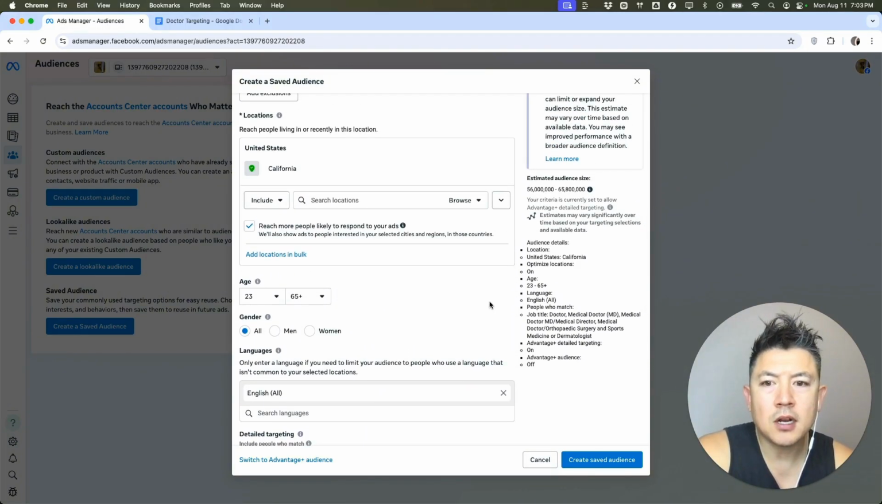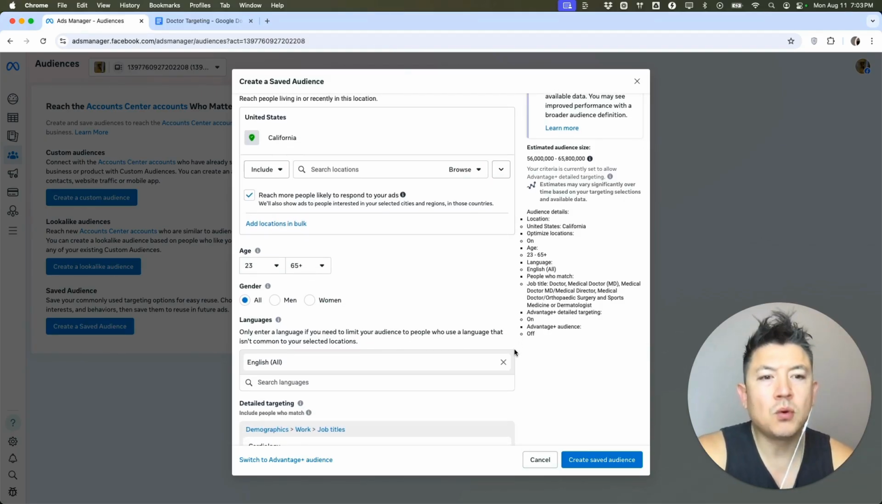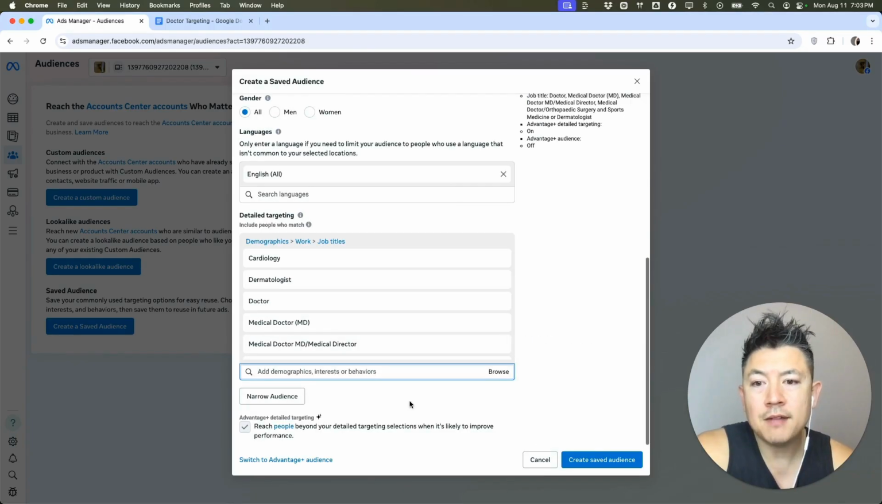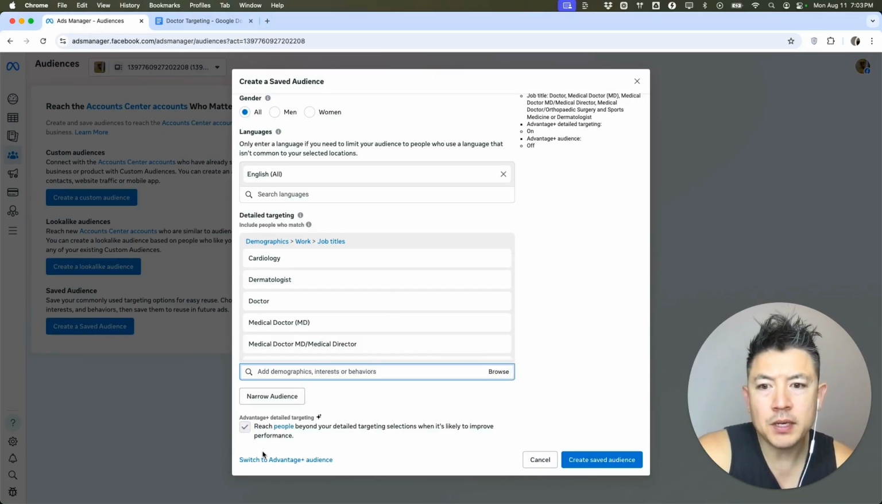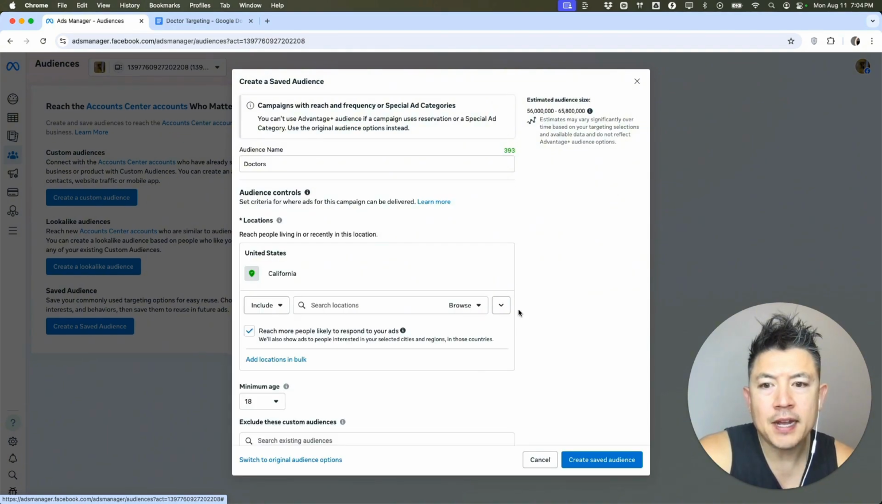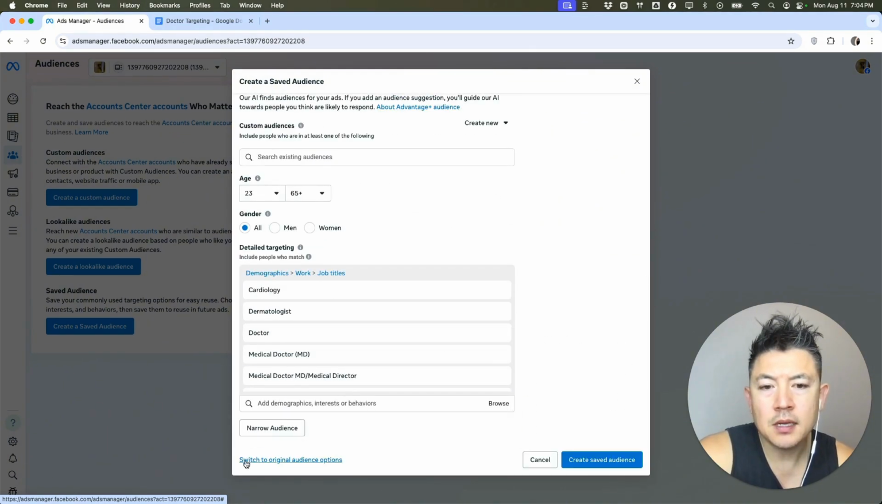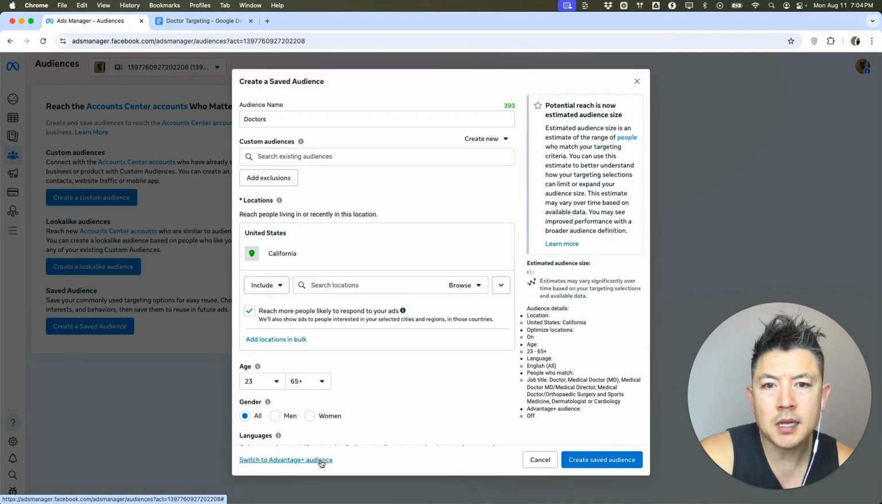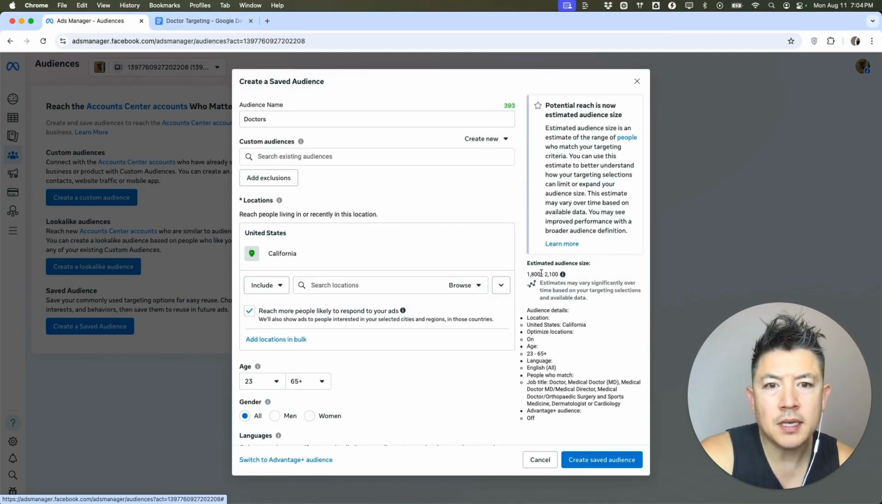Now, if we scroll up and we look at the audience size, it says 65 million people. So obviously that's not correct based off of this targeting. And the reason for that is, like I told you, Facebook is moving towards them handling the targeting for you. So they have this thing called Advantage Plus. It's automatically checked. And if you look, you can't uncheck it. So a workaround that I found is you want to click right here, switch to Advantage Plus audience. Okay. And now you can see that Advantage Plus is on. And then what you need to do is click back here, switch to original audience options. And now you can see it's narrowed down the audience size right here.